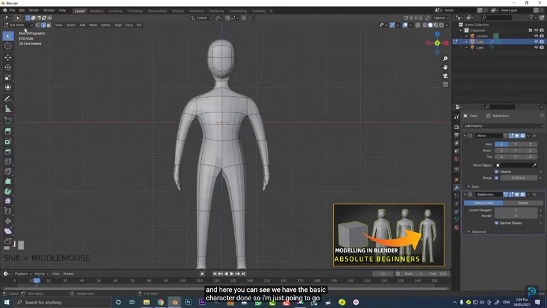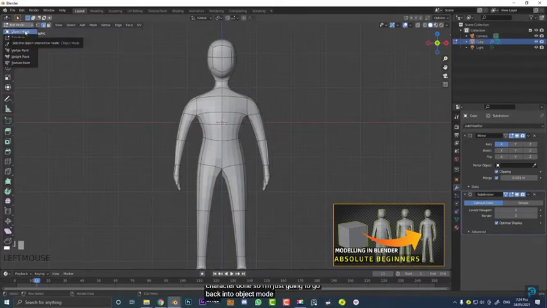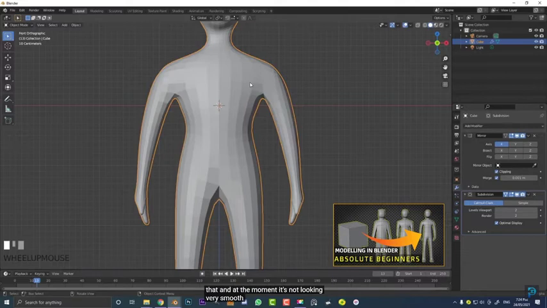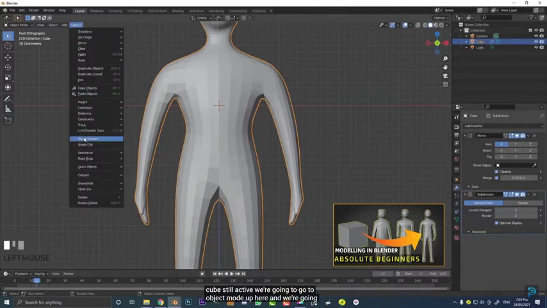So I'm just going to go back into object mode over here. You can also hit the Tab key as a shortcut to do that. And at the moment, it's not looking very smooth. So with this cube still active, we're going to go to object mode up here, and we're going to go Shade Smooth.